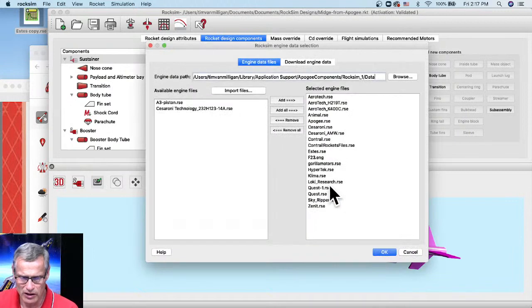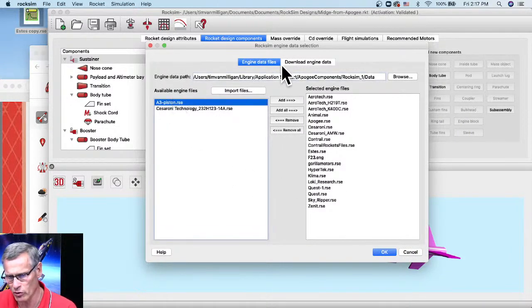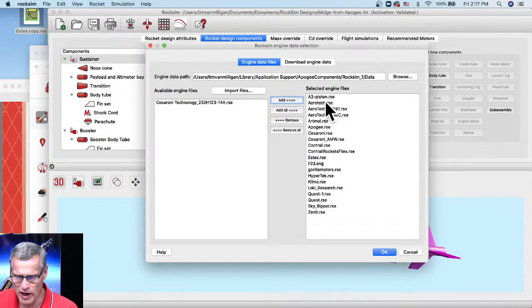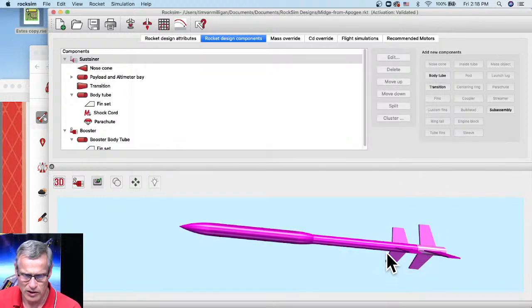Click OK. And here it is on this side, and we need to move it over to the right side so that RockSim will see it. So I'm just going to click Add. And it added that engine file to my database. And I also have the Estes files right here, which has the regular A3. So I'll click OK on that.